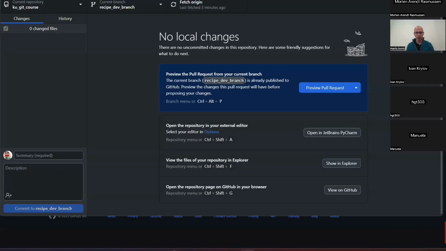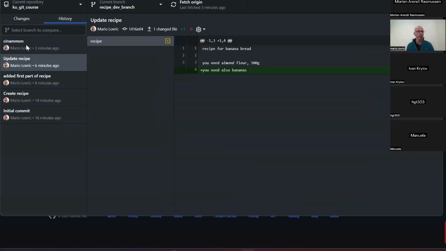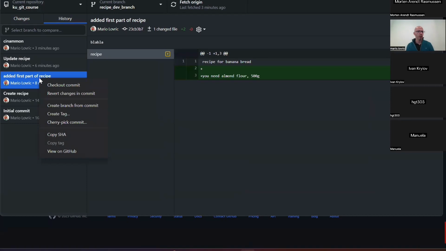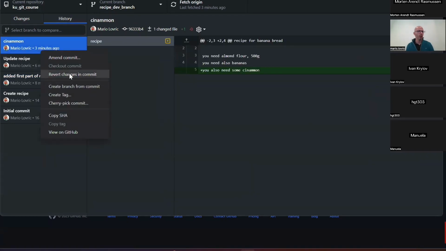Yeah, I guess you can just zoom in a bit. But in history, you have the history of all commits. So you could go here, revert changes in this commit. So you could return the changes. There's also an option online to go back to old versions of the code, which is a nice feature because sometimes new code doesn't work and then you have an issue.